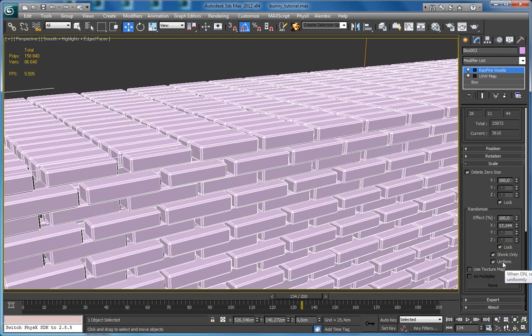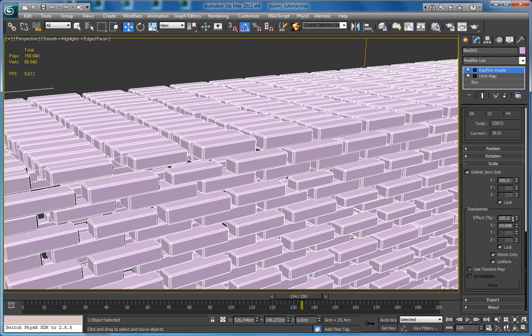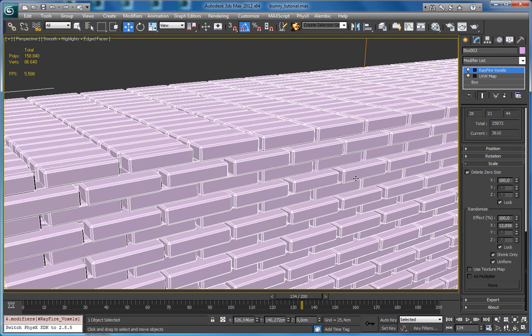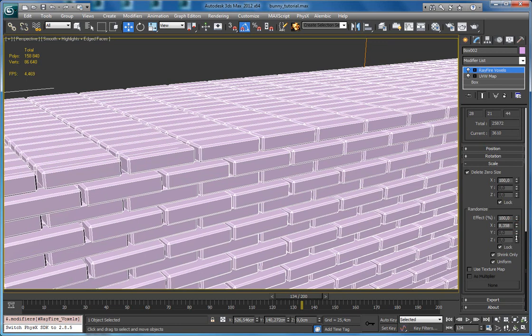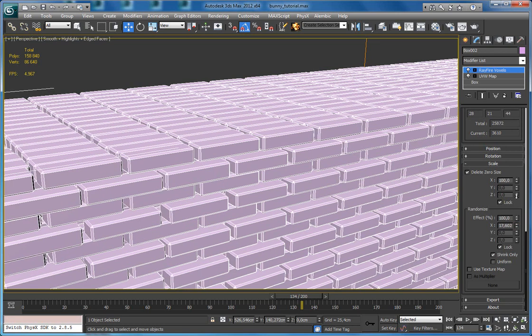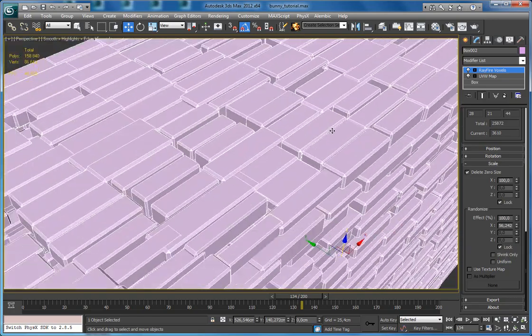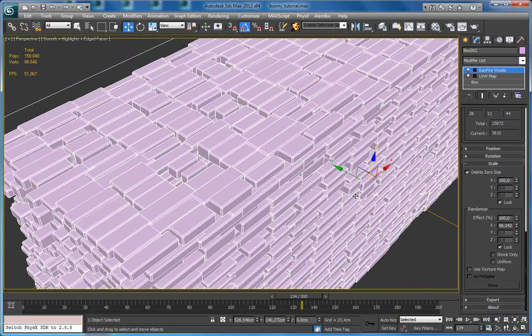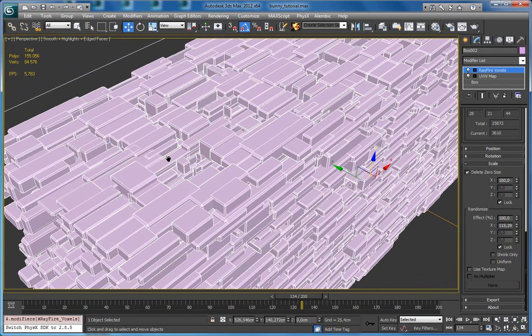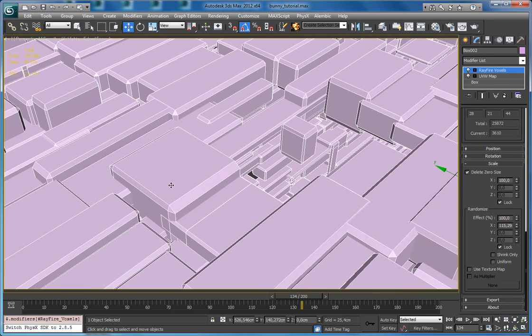And another checkbox is uniform. As you can see right now, when I scale them, they change their scale uniformly. And if I uncheck this uniform checkbox, they will start to get completely random scale in all possible directions. So some of them are long, some of them are cube-like.